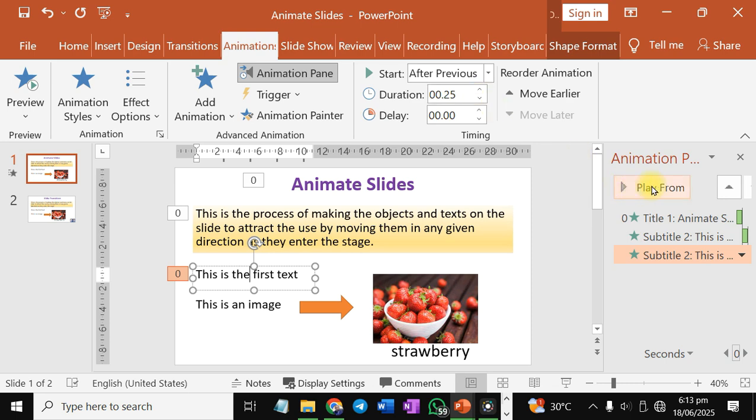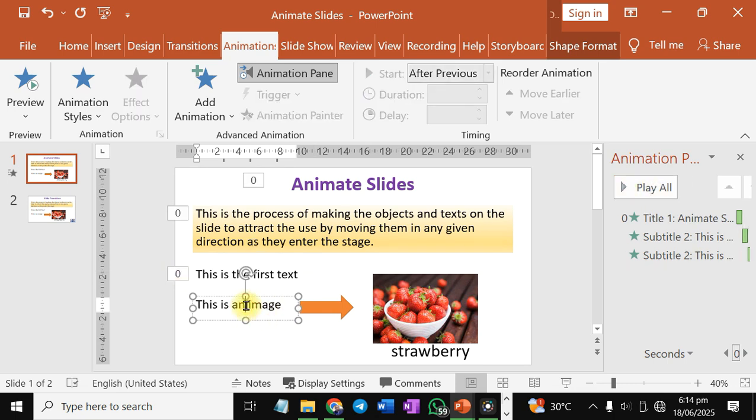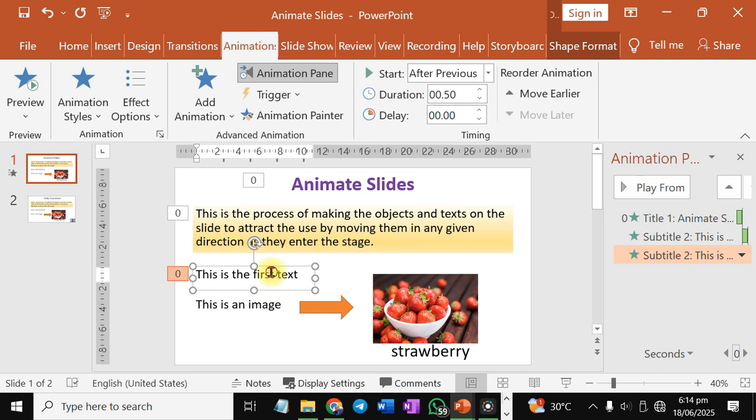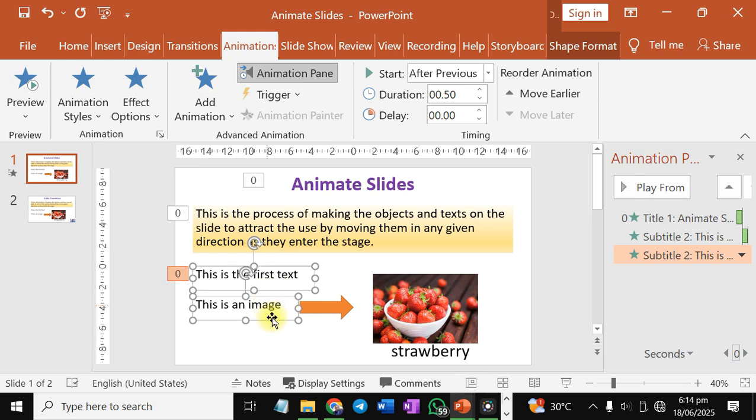Okay, you test it. Okay, it's too fast. Let's increase it. You test it. Good. It's okay like that. So the next item, this. Okay, let's animate this. You may even select them together and animate them together. Okay, you can click on it, hold down the shift key. Okay, then you add animation to them together.